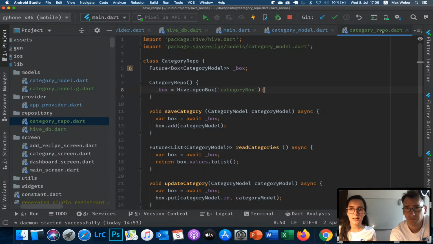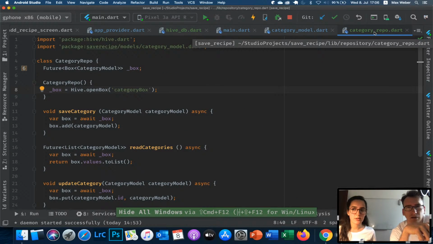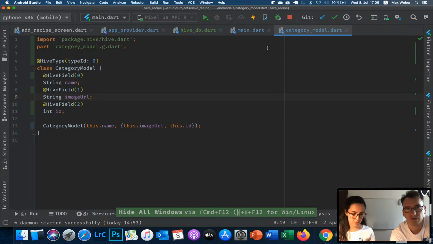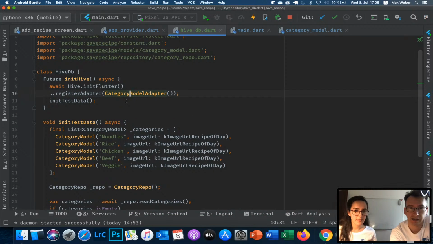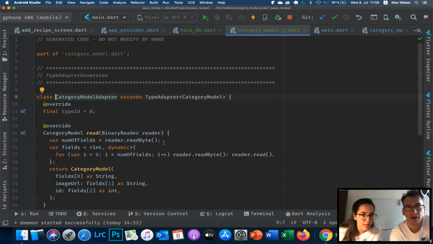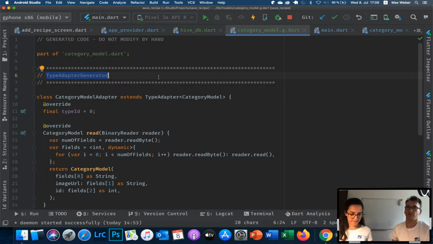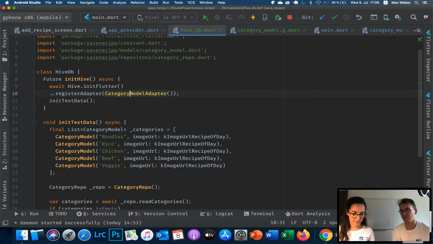So if you make correct, no, this is not one. Just go to the Hive DB, and if you click and Command B inside of that one, you see it's the generated file. Yeah. Okay. So for us, this is done. Restart our application and let's see if this works.